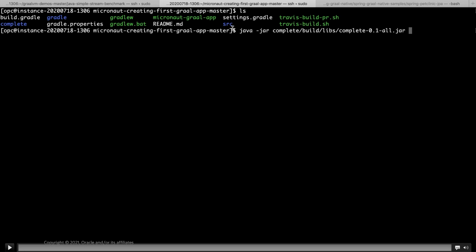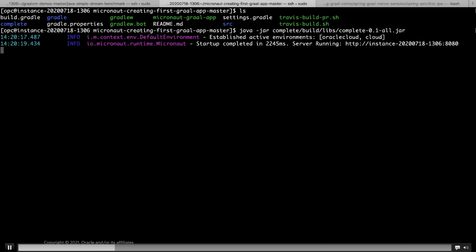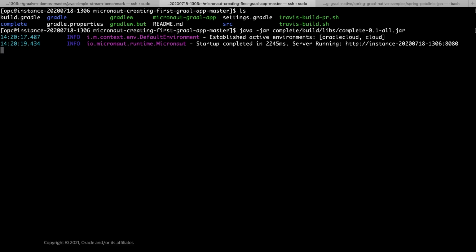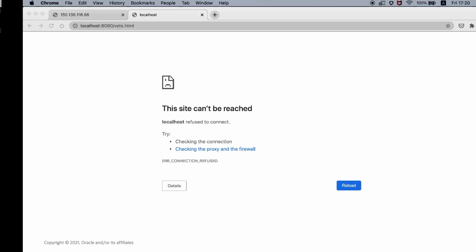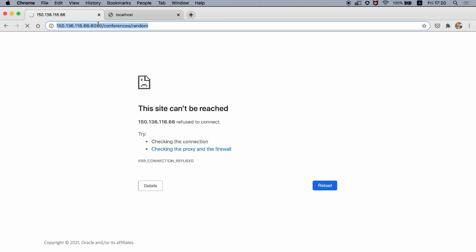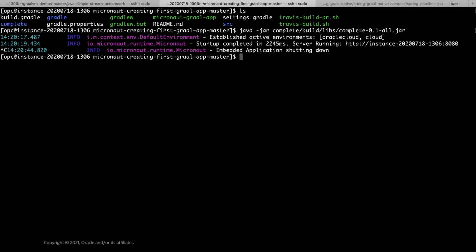For that, let me run this application. It's a Micronaut application. And first, I will run this application in JIT mode. So you see that I'm starting it. Here I'm running it. And in a second, we'll see exactly what it does. So let me just go to the browser and open it. And basically, this is an application that responds to requests with a random conference name. Okay, so this time we ran it in JIT mode. Let me shut it down, make sure that it's down.